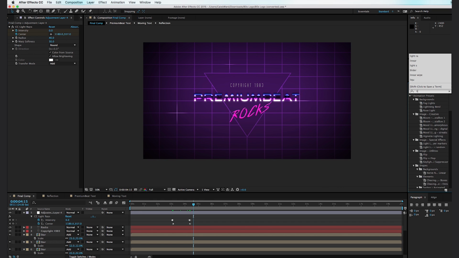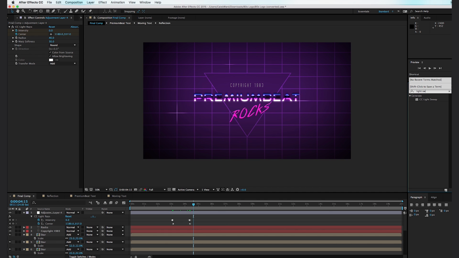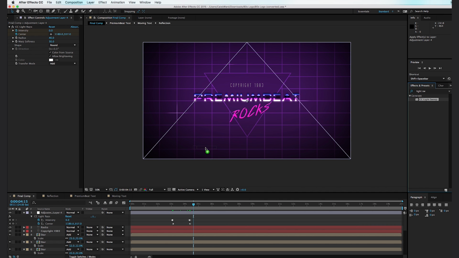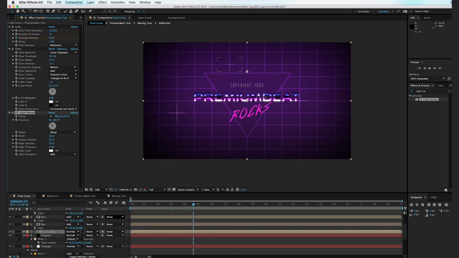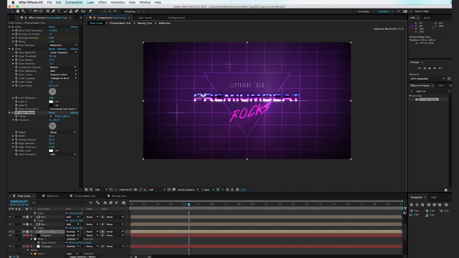So now let's add in this light sweep effect, kind of emphasize the premium beat text. So I'm going to go to light sweep, and we're going to apply this to our premium beat text. So let's go in and move this light sweep to kind of off the screen. And let's set a keyframe at about, let's say, 4 seconds for the center. And we'll move forward 2 seconds and kind of move it to the other side.